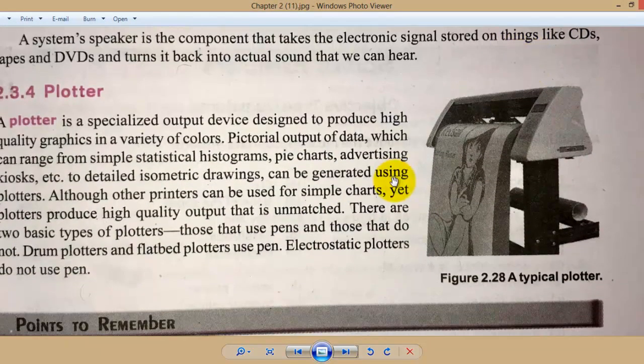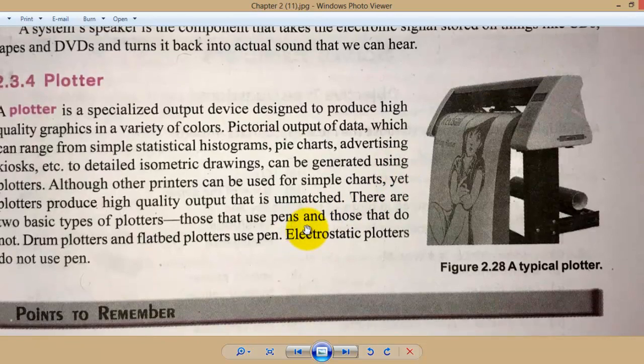So the last point is the plotter, the last point for our chapter number 2. A plotter is a specialized output device designed to produce high quality graphics in a variety of colors. This is also one type of printer. It produces pictorial output of data, which can range from a simple statistical histogram, pie chart, or advertisement to all detail. It's high-end quality.